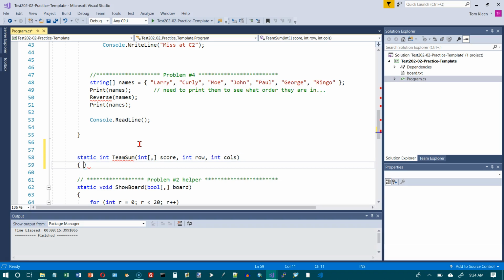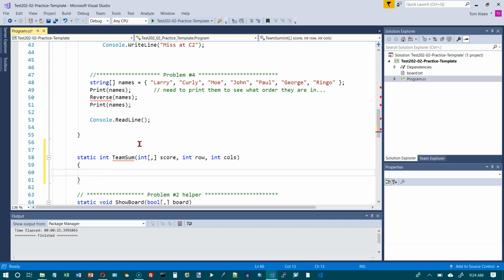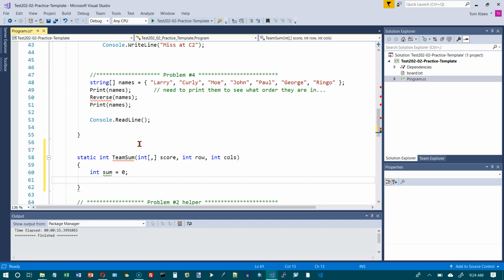Okay. And so what I want to do here is I want to add up the numbers. So I need to have a place to store the sum. So I'm going to declare an integer called sum, and let's set it equal to 0. So I haven't read any numbers yet. And now what I want to do is I want to work my way across this row. Okay, row is the first index, so this will be my first index, and then my column index will vary from 0 up to, but not including, the number of columns.